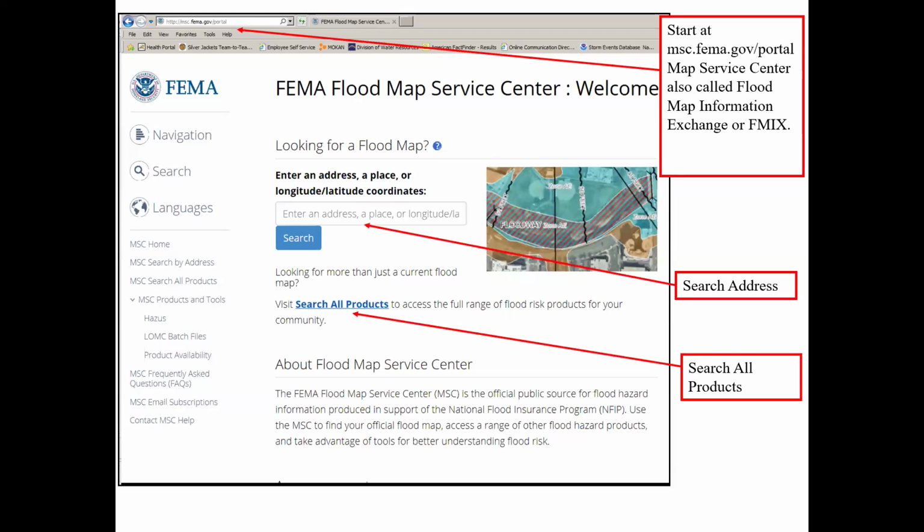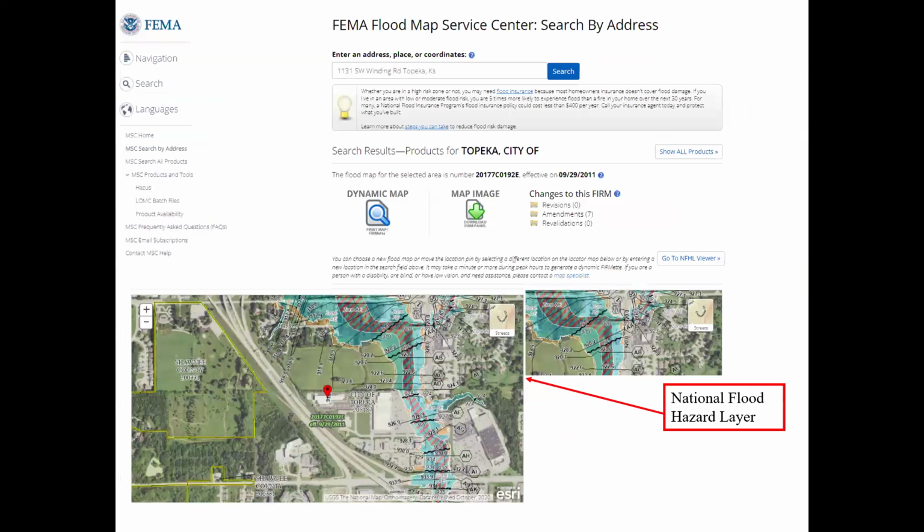Either one is fine. If you go to the search bar, this is what you'll find. I just pulled up our office address in this case. It will pull up your location and you'll get an overview of what the flood mapping looks like. You can see we're adjacent to the floodplain and the floodway. It gives you all of the details of the cross sections and everything.